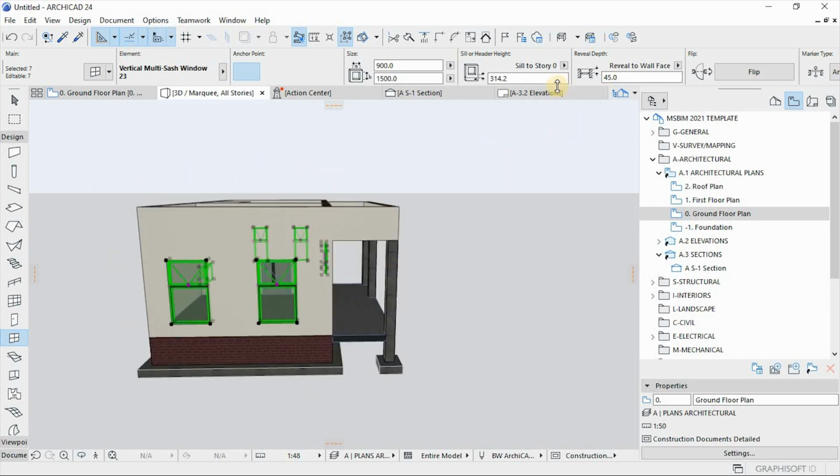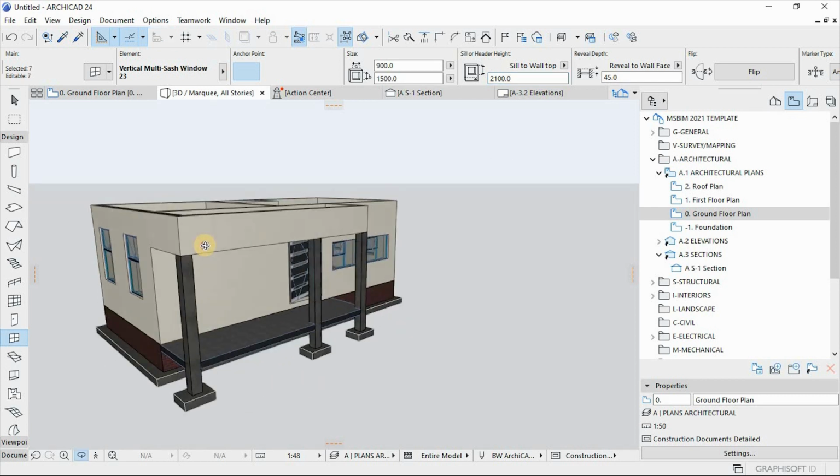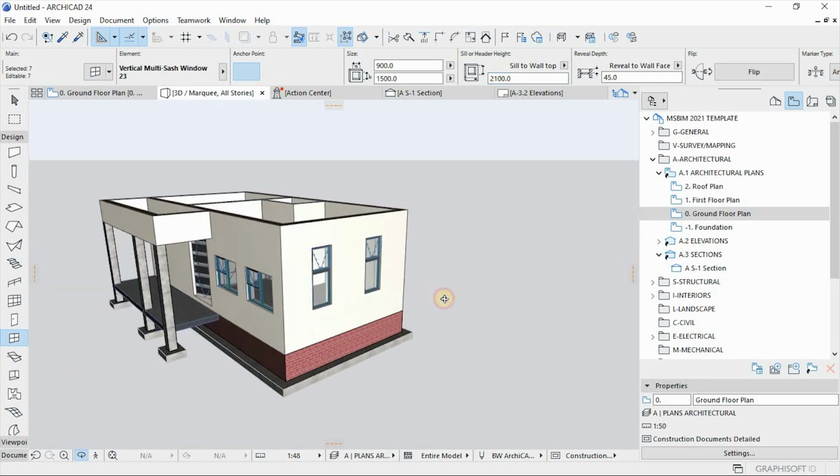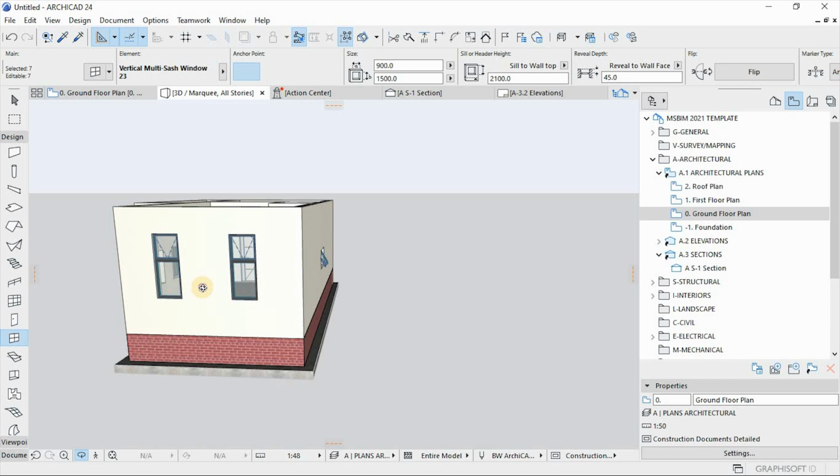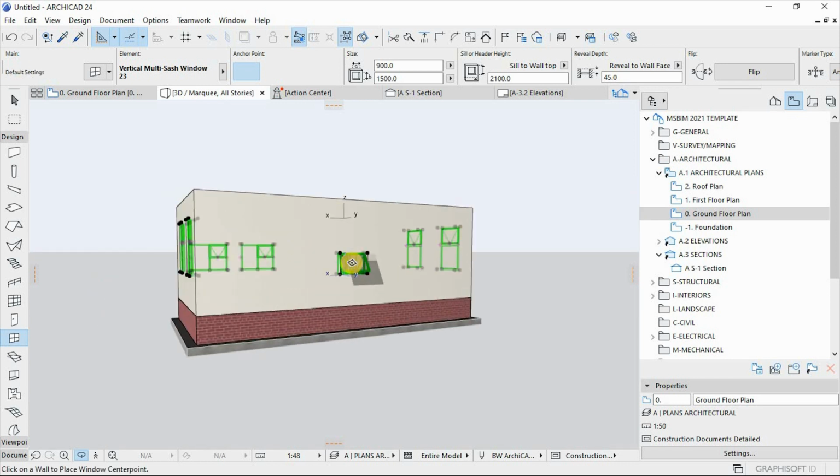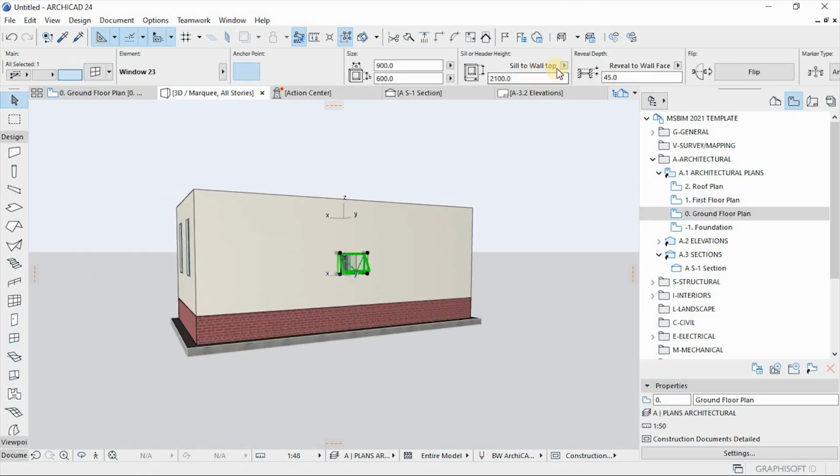And then from here I'm going to use the wall top to be 2.1 to align all the openings to the same size. Oh, it didn't happen that way. I don't know why. It's supposed to be like that. Wall top. Is it wall base? Head of wall base. Head of wall top.